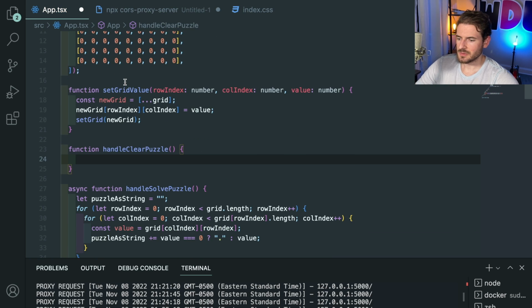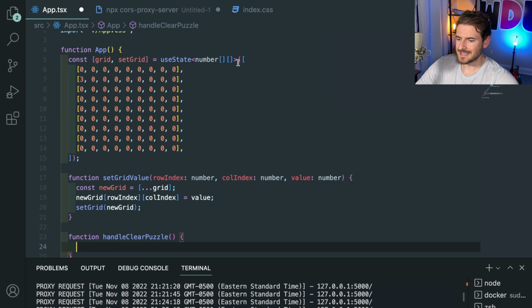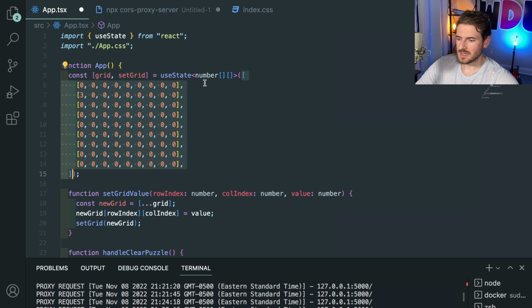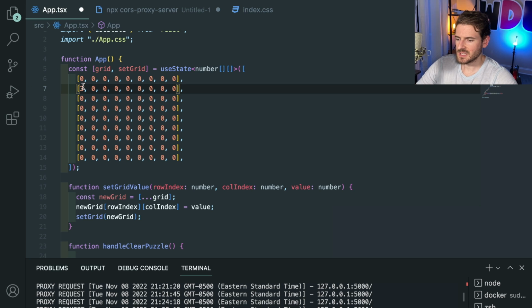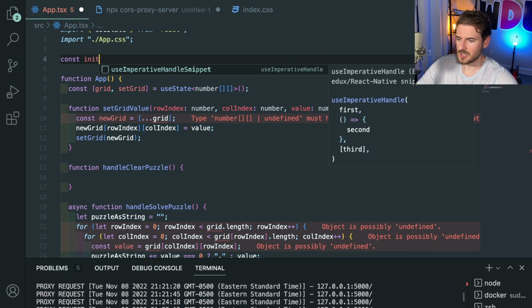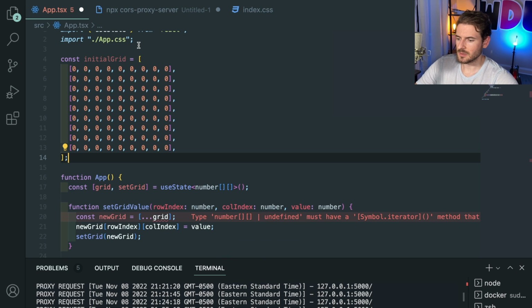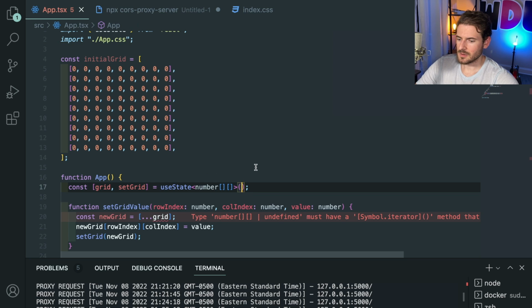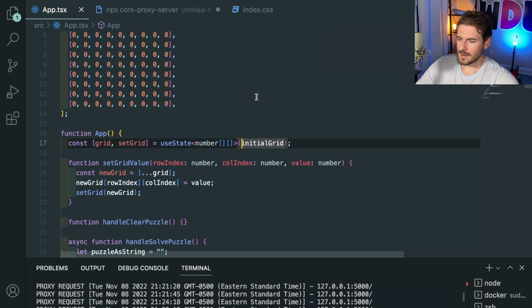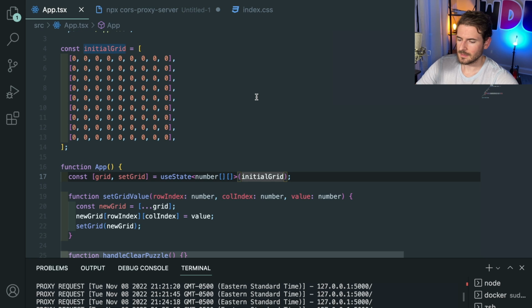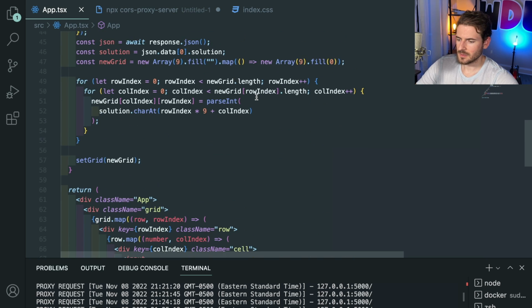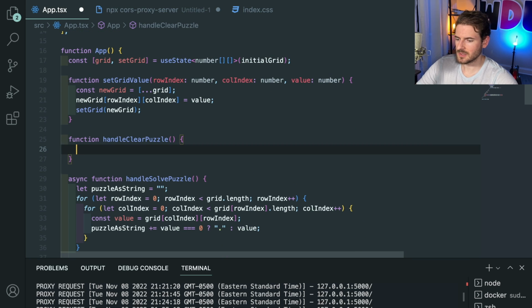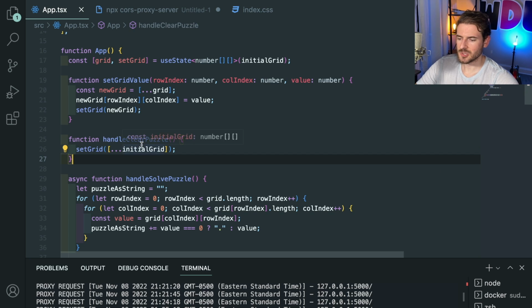And how do you actually reset the puzzle? Well, you basically just need to set it back to some default state here, which I'm going to set this 3 back to a 0. And I'm going to cut this out and say const initial grid is equal to this array. And I'm going to set that here. Down where we clear it, in handle clear puzzle, I'm basically going to say set grid, and then spread the initial grid over that.